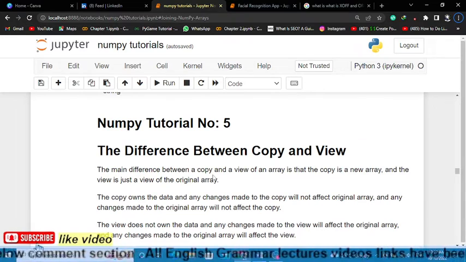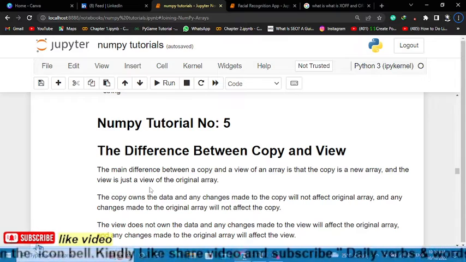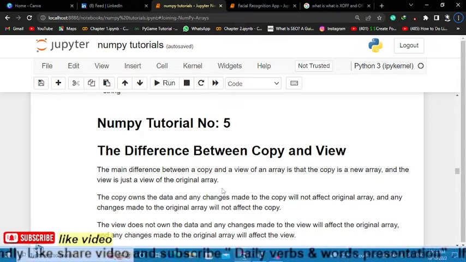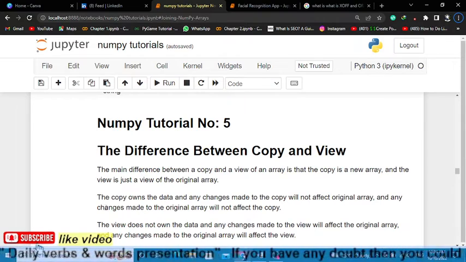So the main difference between a copy and a view of an array is that the copy is a new array and the view is just a view of the original array. It means that when I copy an array and store it into another array, I am owning the data of that array, and while viewing the original array, I'm just viewing that array. So we will see both of them practically.